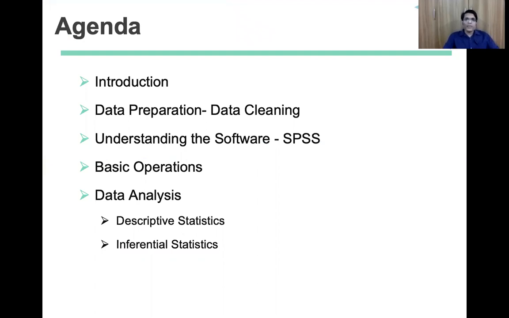So today's agenda will be how we are going to execute data preparation and data cleaning, and we will have a brief look at the software part of SPSS and the basic operations that this software offers, and how to carry out simple data analysis, both descriptive and inferential statistics, and how to interpret the output. It is a program. It will take a command and give some output, but you have to interpret it correctly.